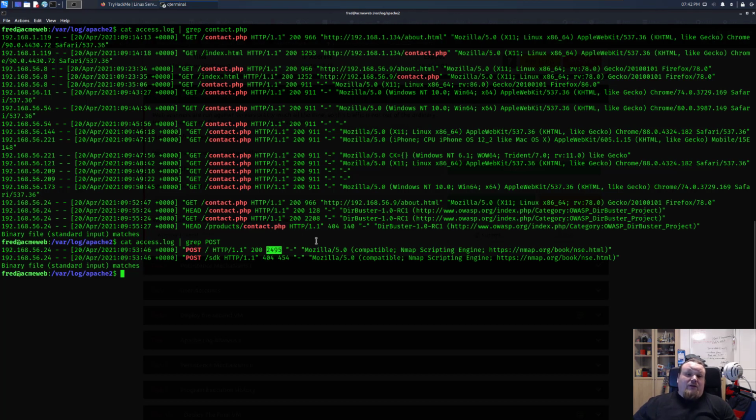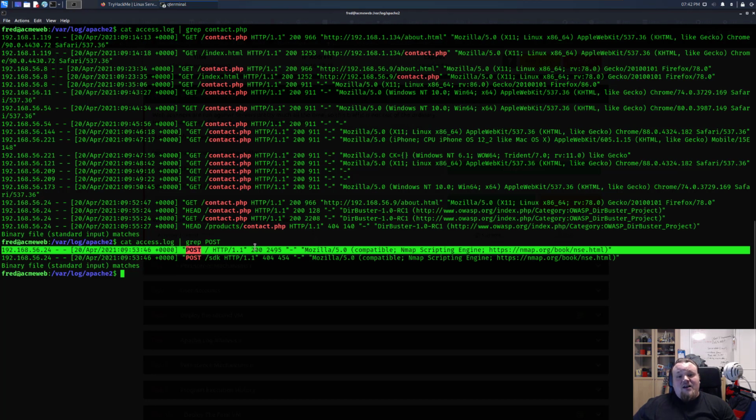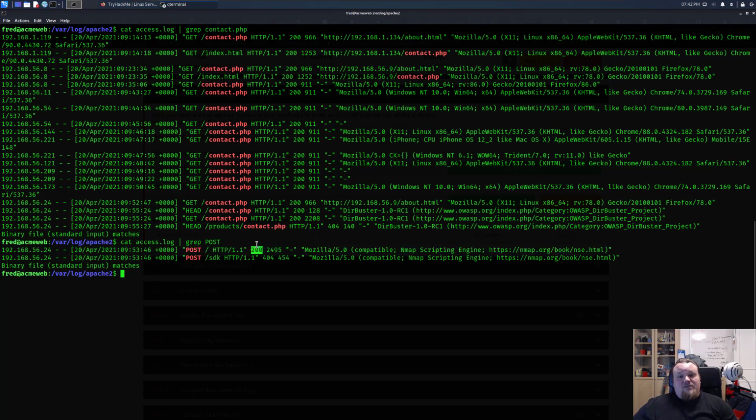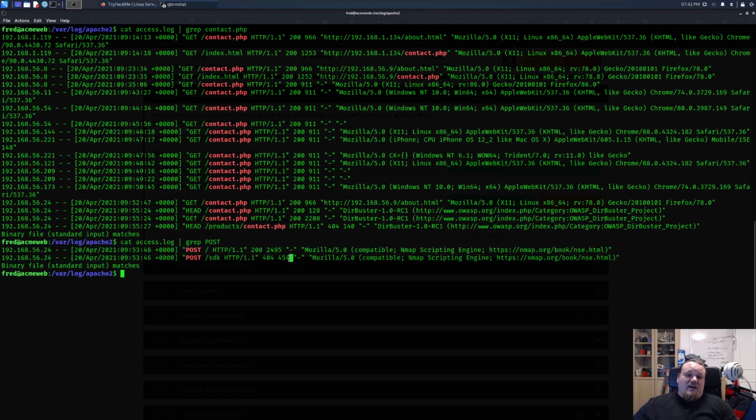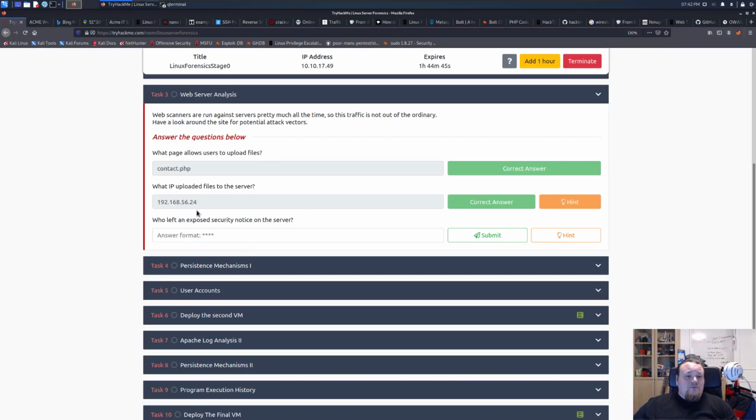Now, I'm no expert on Apache logs by any means, but I am guessing, since this changed, I know this is a status code because that is very normal, 200 and 404. So I'm guessing this number here is the size of data we're sending. Anyways, that is the answer. So who left an exposed security notice on the server?